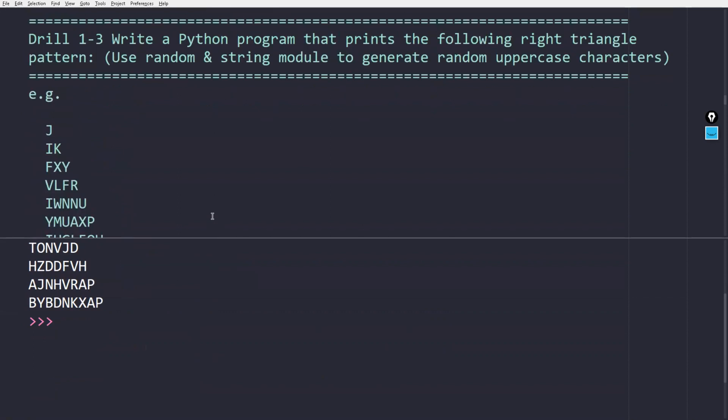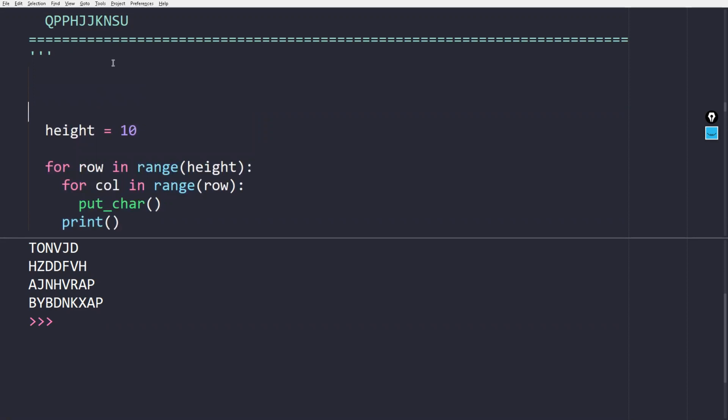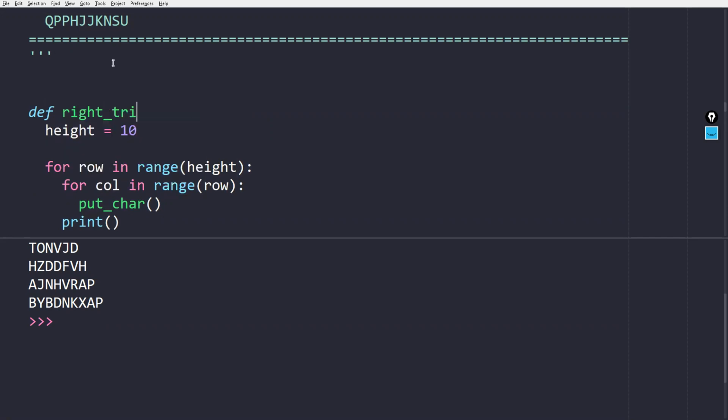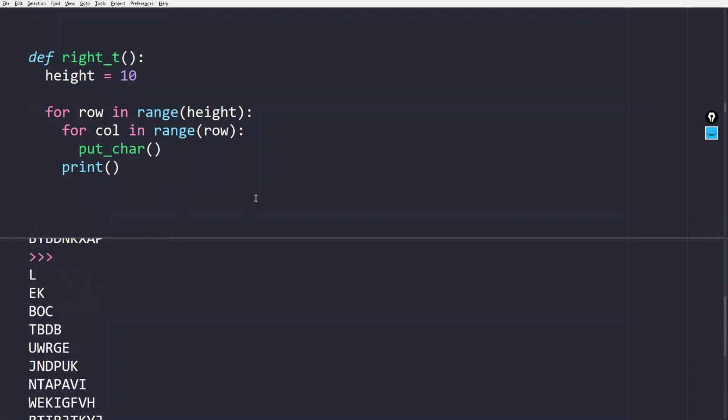So the idea is you have an upright or a right triangle, which is left-sided. So again, you could simply convert this to a function if you like. So you could just define this as a right triangle, right T, which is on the left side. Okay, that's it.